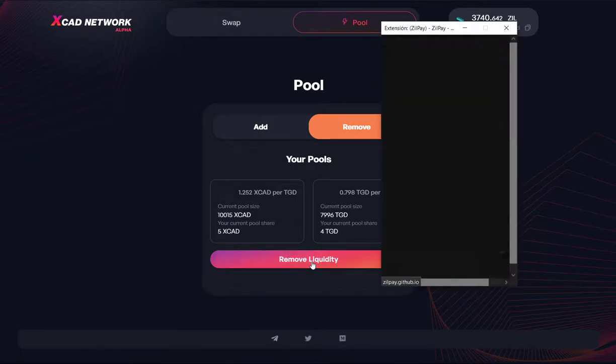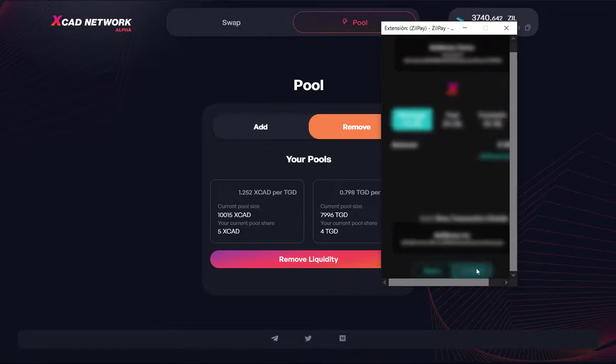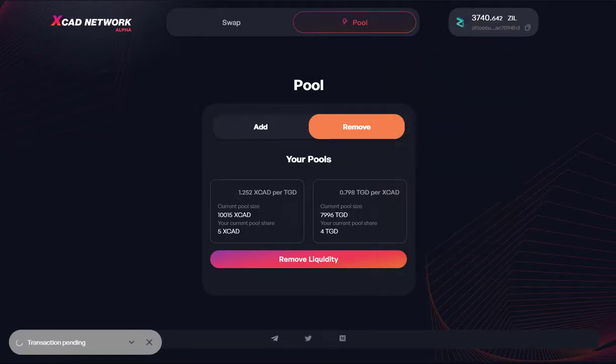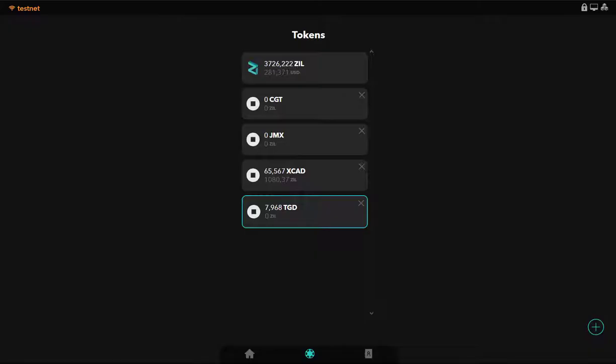If you want to remove liquidity, just click the button and confirm the transaction in your wallet. Once the page confirms, you can check back your wallet. You will see the tokens again.